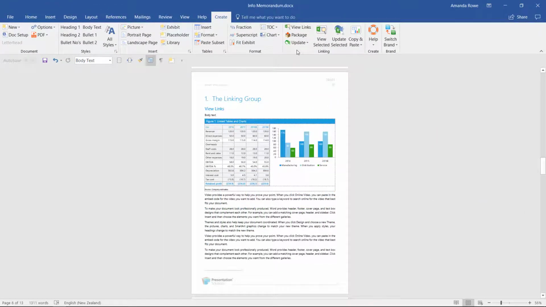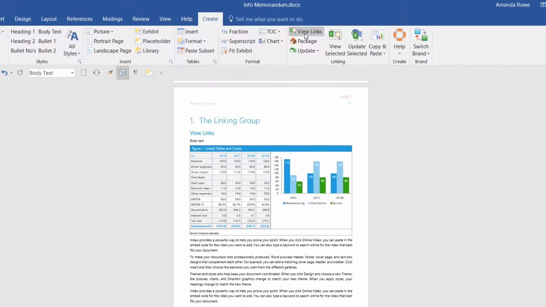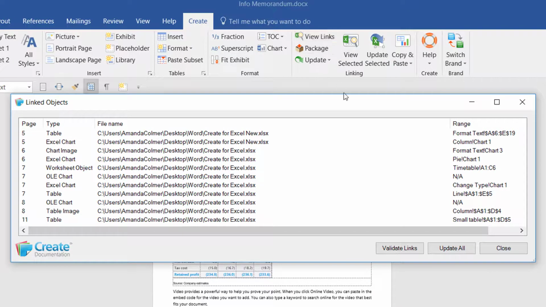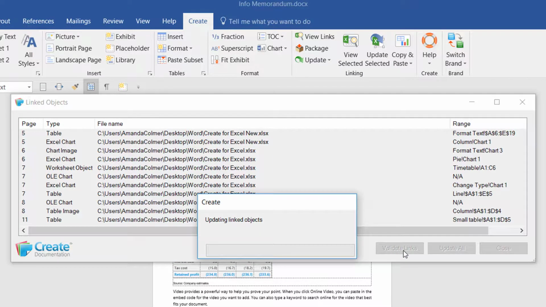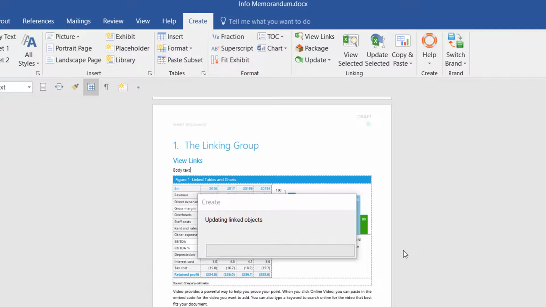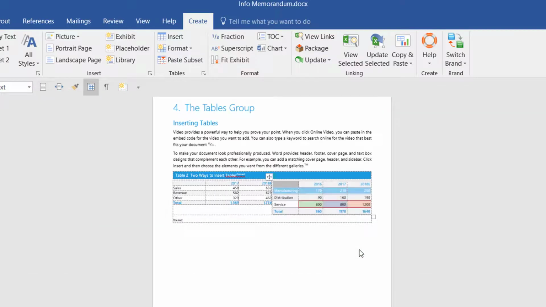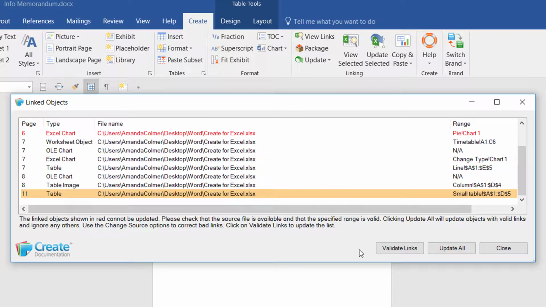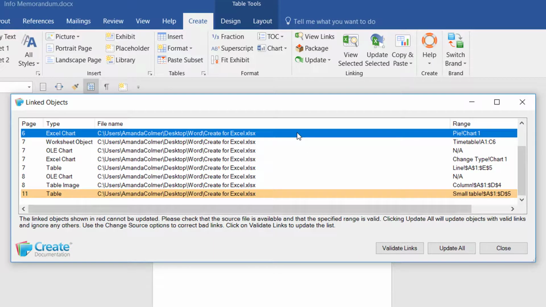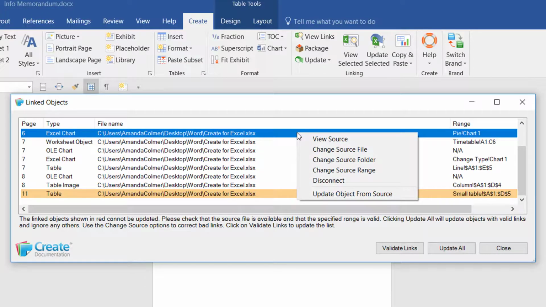To check all the linked objects in your document to make sure they are still valid, click on View Links in the Linking group. Once again, the Linked Objects dialog box will open. Click on Validate Links. Create will check all linked objects to ensure they are still valid. If any links are missing, a dialog box will appear, and when you click OK, the missing items will be highlighted in red. You can then use Change Source File or Change Source Range to correct any missing links.